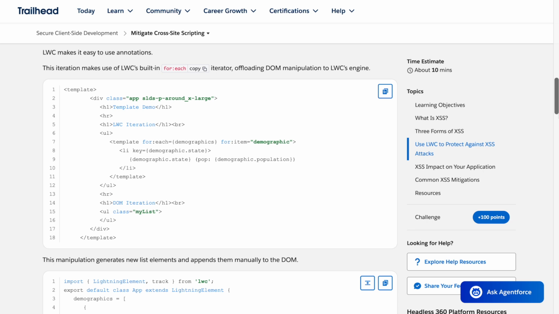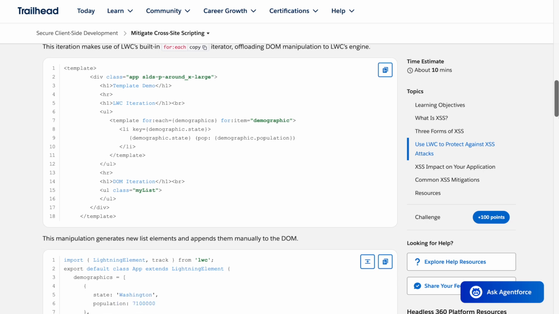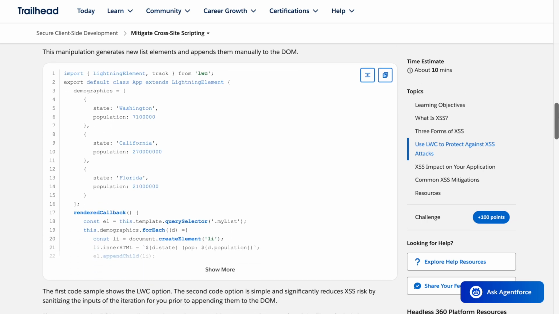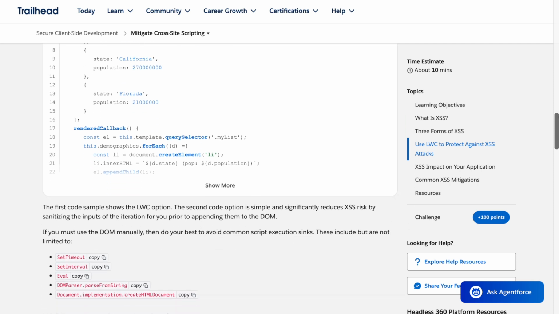This iteration makes use of LWC's built-in for:each iterator, offloading DOM manipulation to LWC's engine. This manipulation generates new list elements and appends them manually to the DOM. The first code sample shows the LWC option. The second code option is simple and significantly reduces XSS risk by sanitizing the inputs of the iteration for you prior to appending them to the DOM.